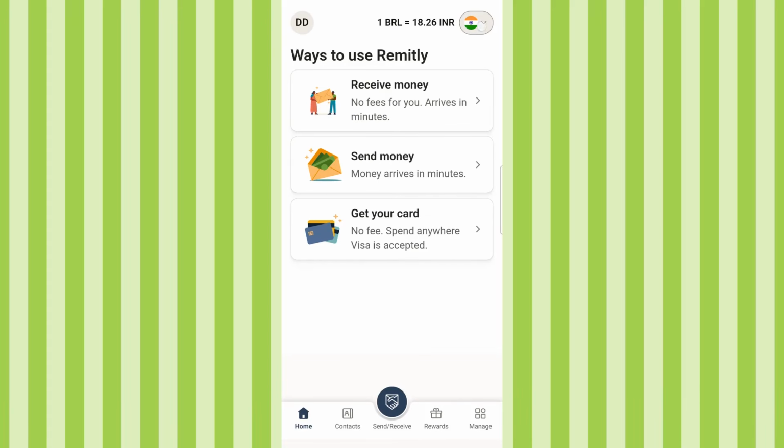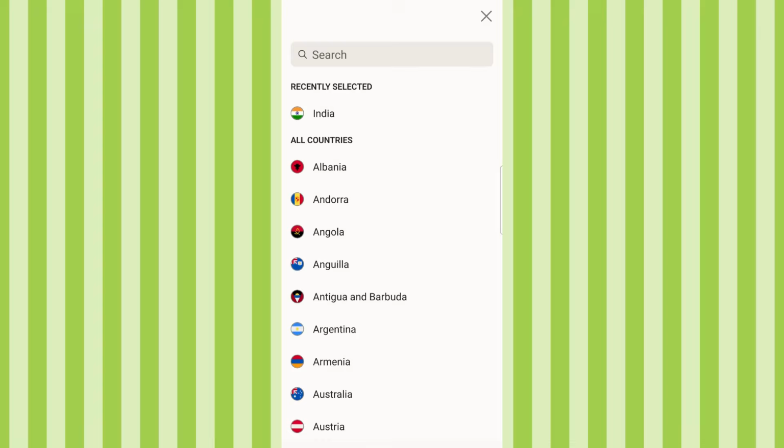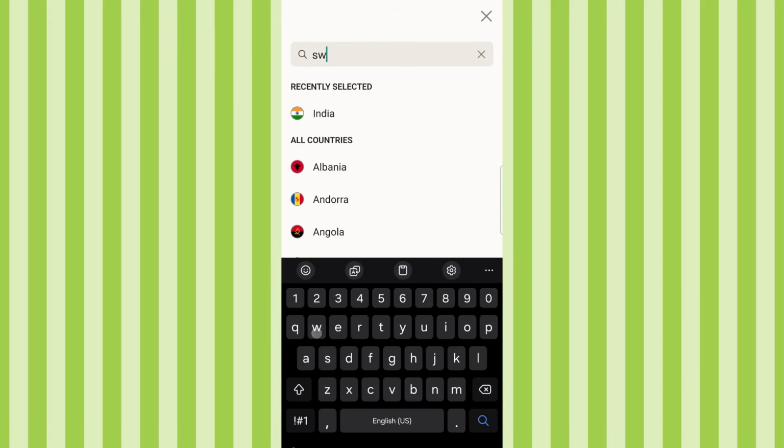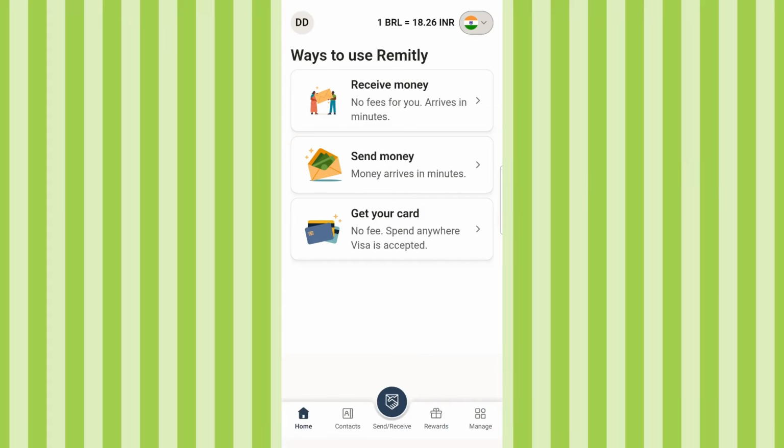Tap or click there and select Switzerland as the destination country. This is an important first step because it makes sure the transfer options, payment methods, and delivery choices are set up correctly for Switzerland. After selecting the country, go ahead and click Send Money. This will take you into the transfer setup process.